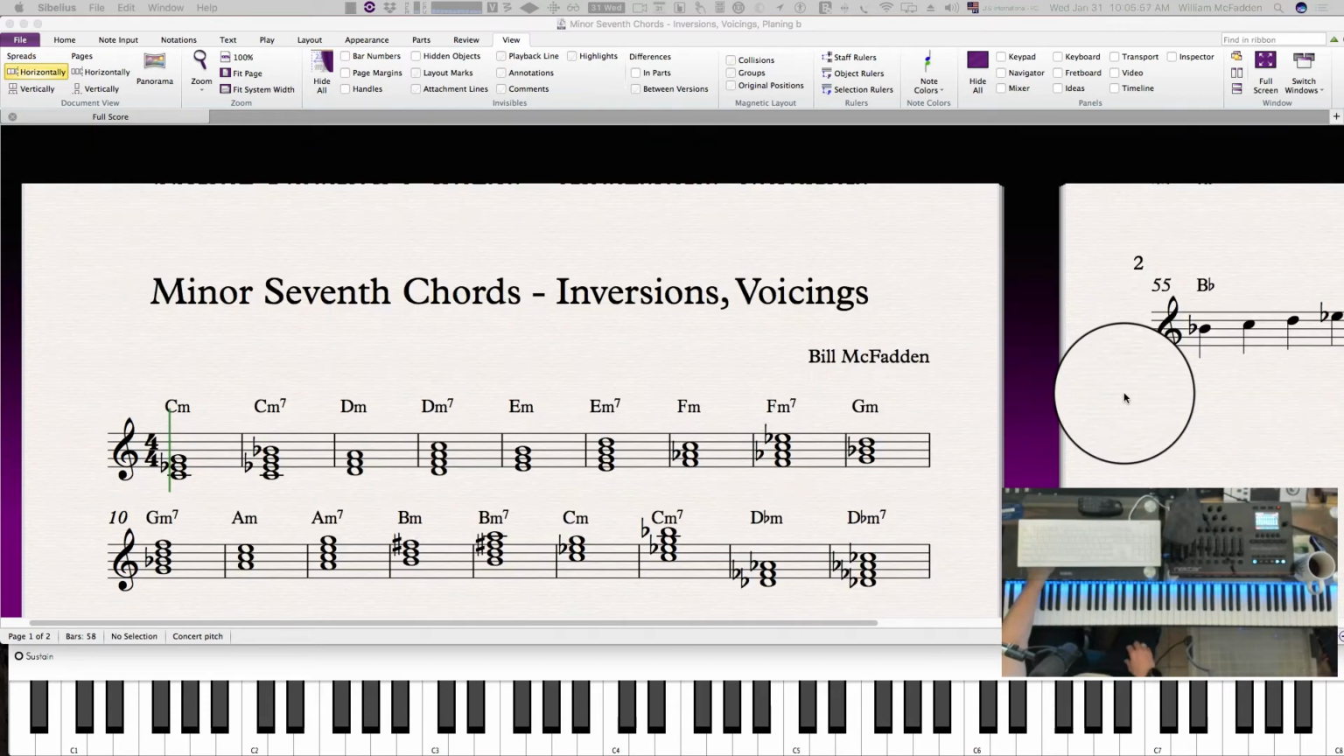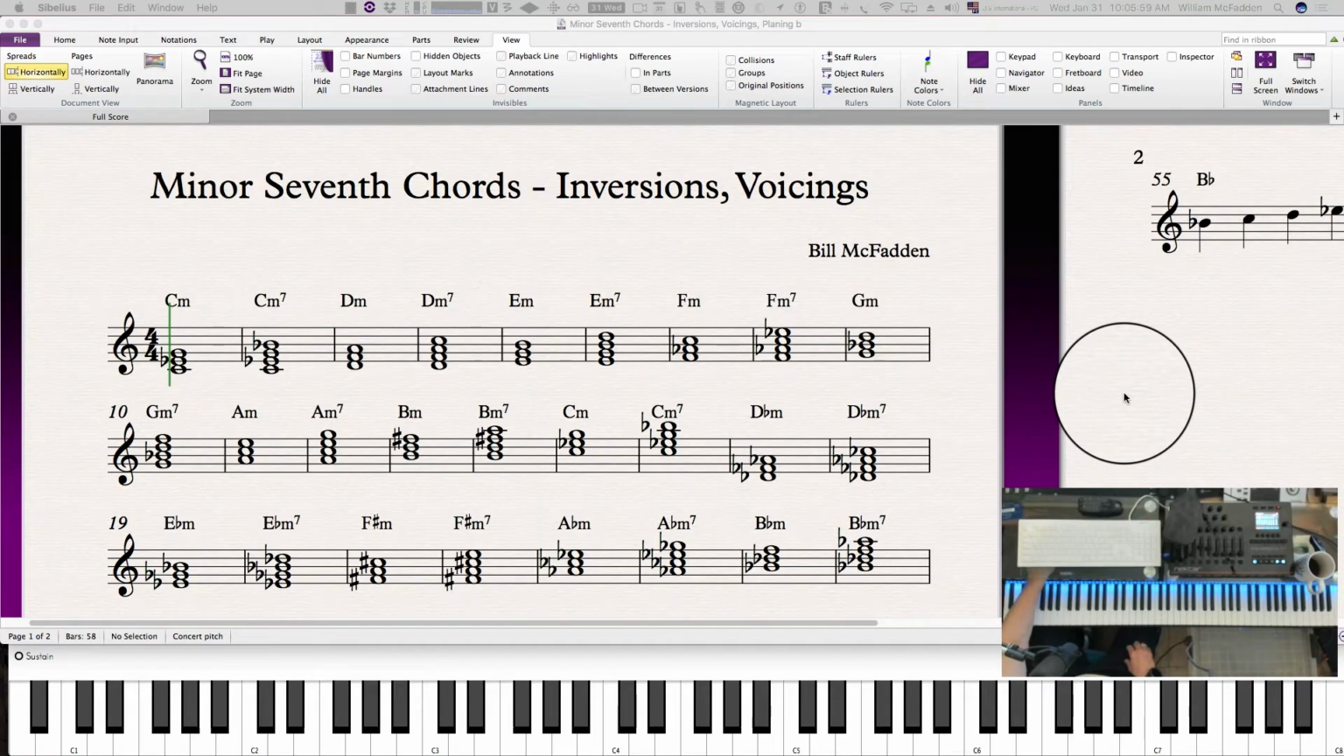And in this video, we're going to get into minor 7th chords, inversions, voicings, and some other relevant information in our study of chord structures in general. So last time we took a look at the major 7th chords. An easy way to get a minor 7th chord is to play the minor triad. For example, here we have C minor.